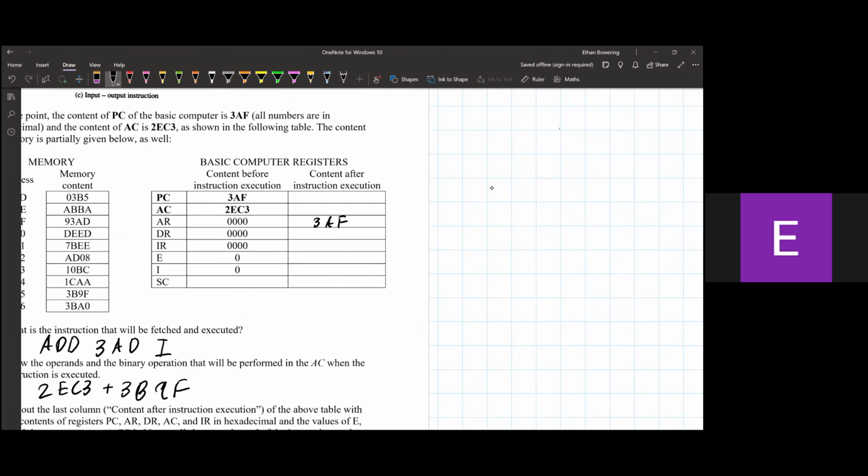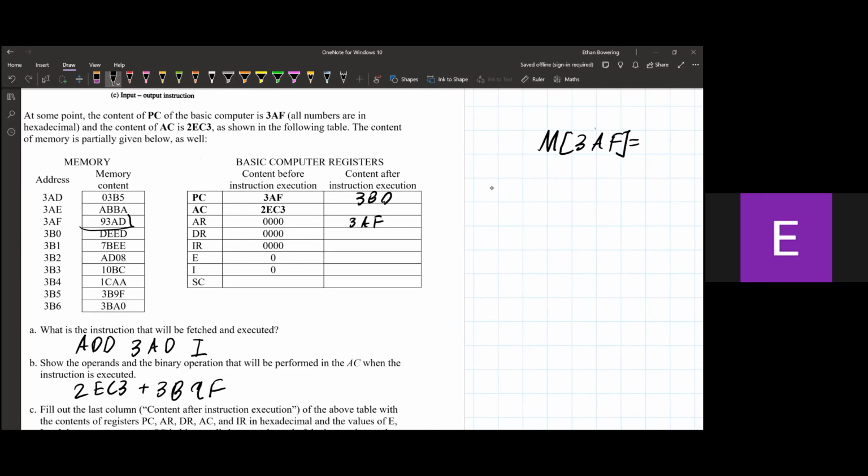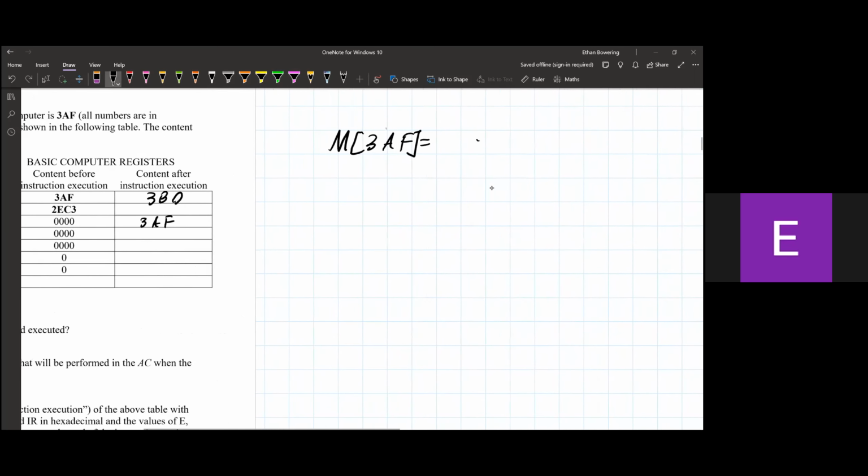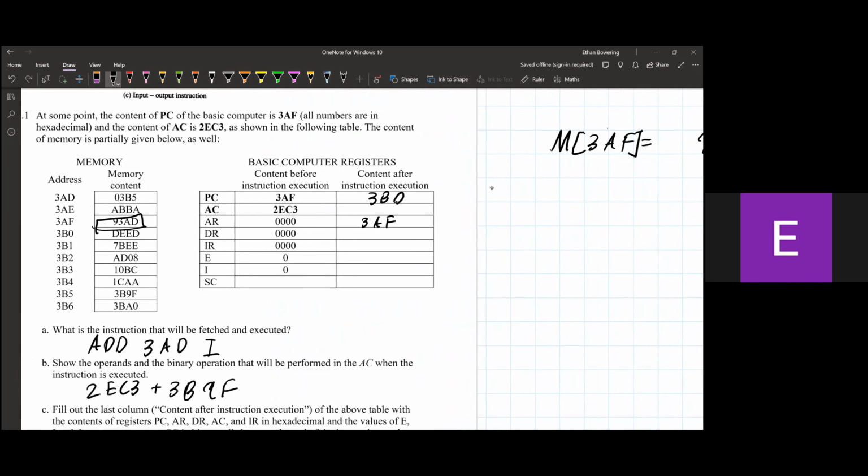3AF. Next, T1, PC gets incremented. And now M of AR gets loaded into IR. So M of AR, 3AF, is 9380. That value gets copied into IR.